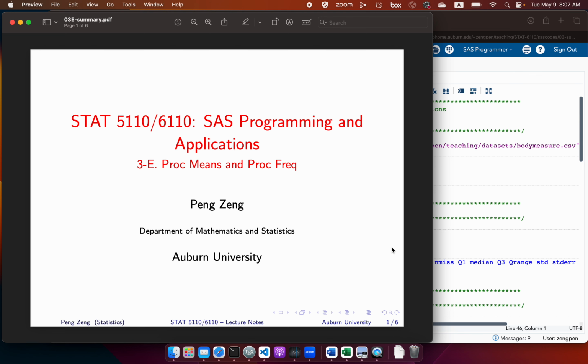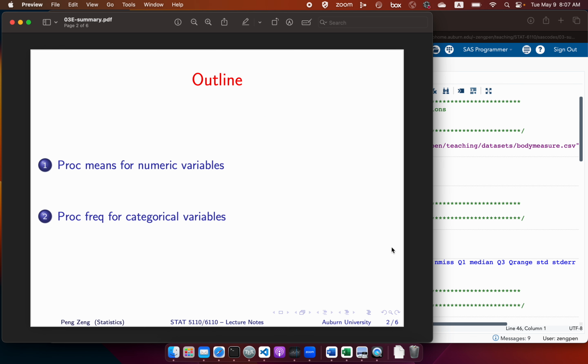In this video, we will discuss proc means and proc freq. Both procedures are used to create summary information for variables. Proc means is used to compute summary statistics for numerical variables, but proc freq is used to construct contingency tables for categorical variables.